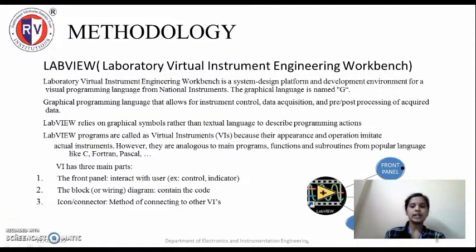It allows instrument control, data acquisition, and processing of the acquired data. LabVIEW consists of graphical symbols for describing the programming actions. LabVIEW programs are called virtual instruments. It consists of three main parts.